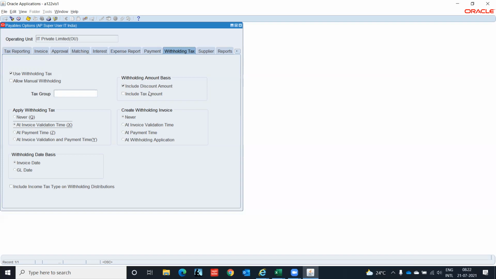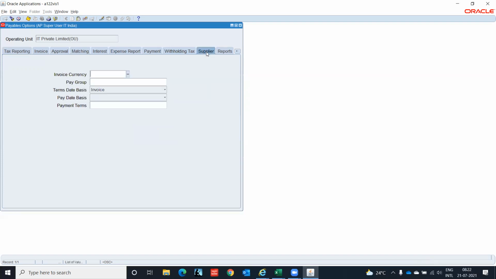Withholding amount basis, include discount amount, include tax account. Suppose there is a withholding on the VAT as well, you can very well include this one, include VAT. Otherwise you can very well skip this one. Then we have the supplier.